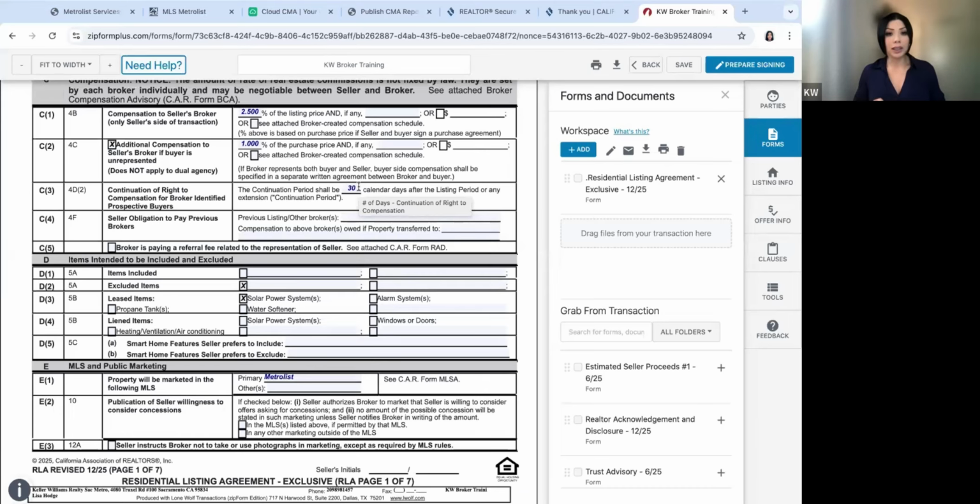And then your listing expires. Well, that buyer can't go directly to your seller without compensating you right after the listing expires. You can add in 30 days after the listing period or extension. And that way that helps to avoid any potential buyers that are going to try to go around you, right?